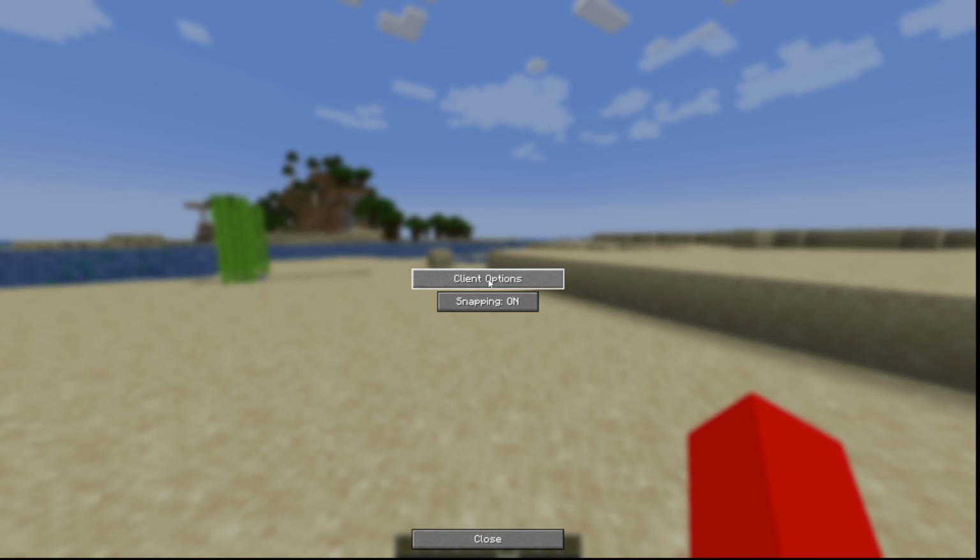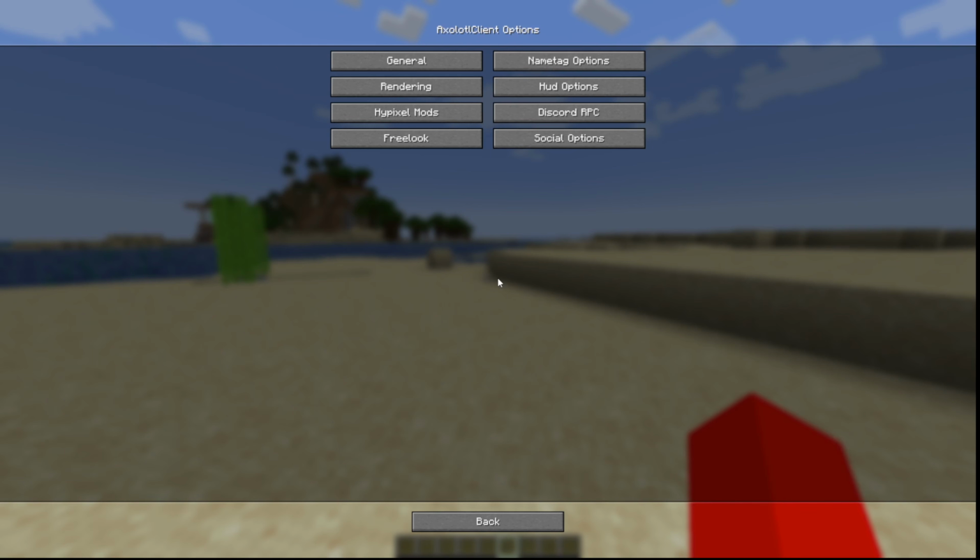Anyways, to get started, we can press right shift, and that is going to open up this area right over here. Then we can click on the client options button, and that is going to bring you to a menu similar to the Minecraft settings, except it is the Axolotl Client options area. So I'll go through all of these.